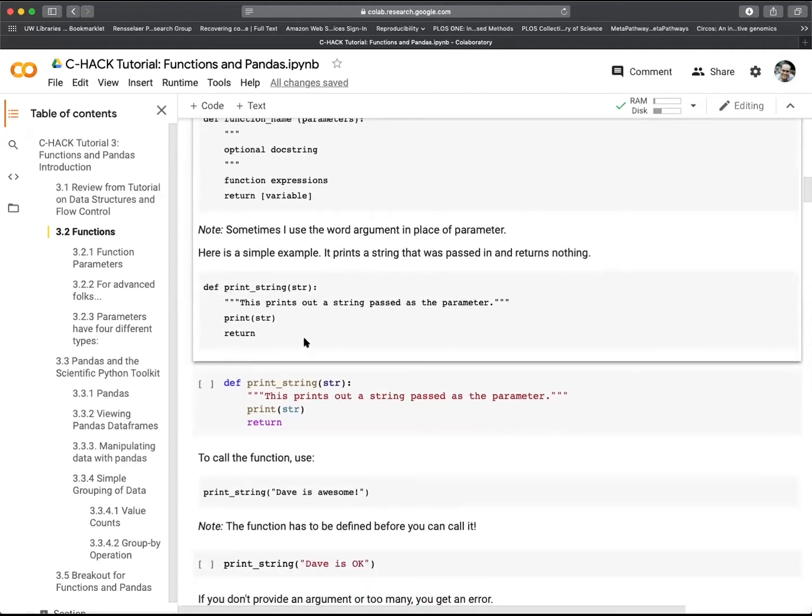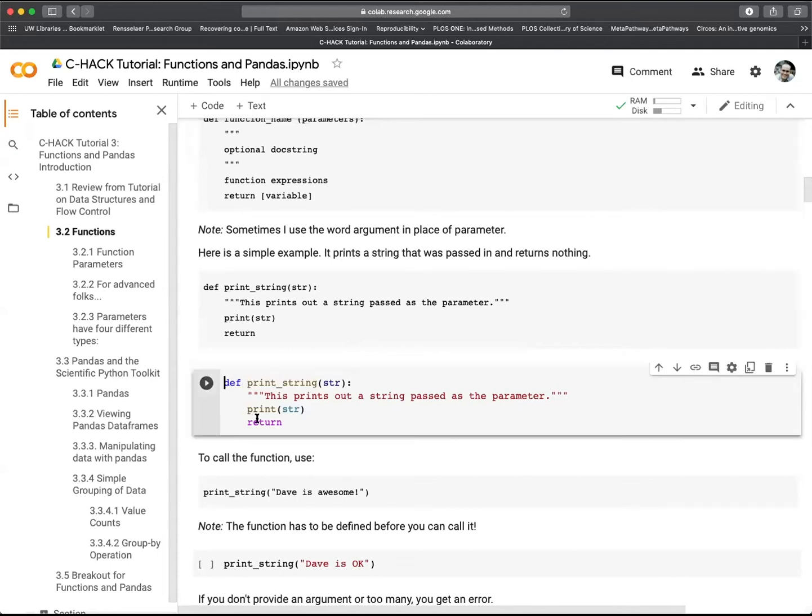So let's start with a really simple example. This is a function, a contrived function that I made called print string. And I define it here. And there we have the name of this function, print string, and it takes one parameter called str.